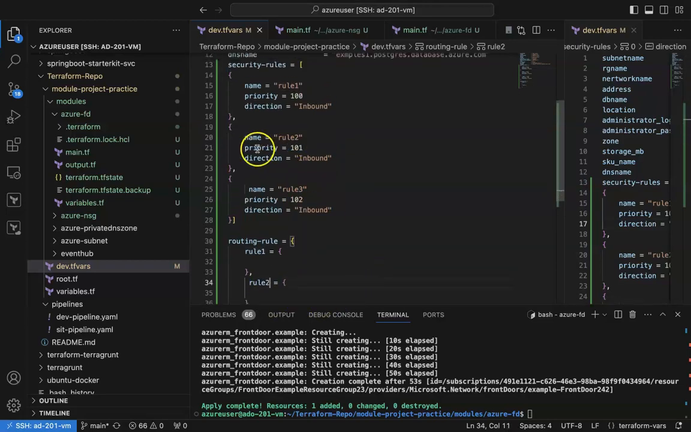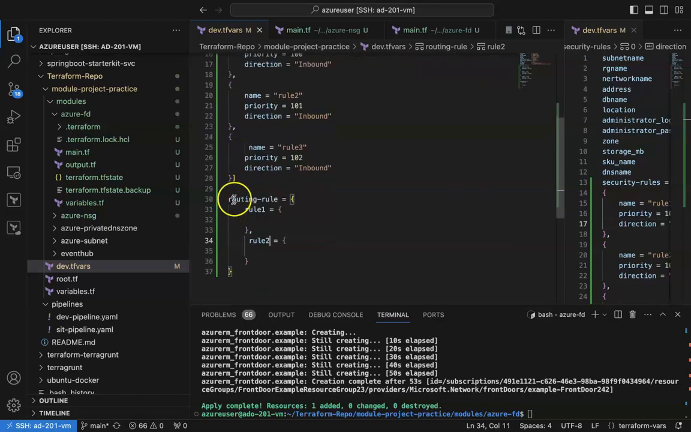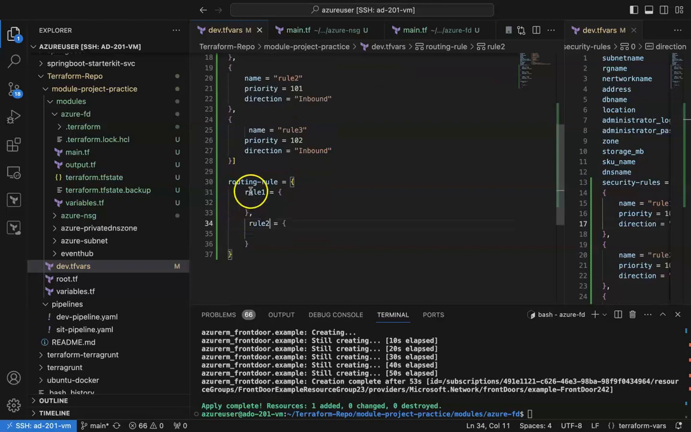Observe the difference. This is an entire object, comma, object, comma, object. Here, rule 1 is equal to object, comma, rule 2 is equal to object, comma, rule 3 is equal to object. You know the difference? Because I'm referring to the entire object with the key. That's an interesting one. That's what exactly I'm trying to do.